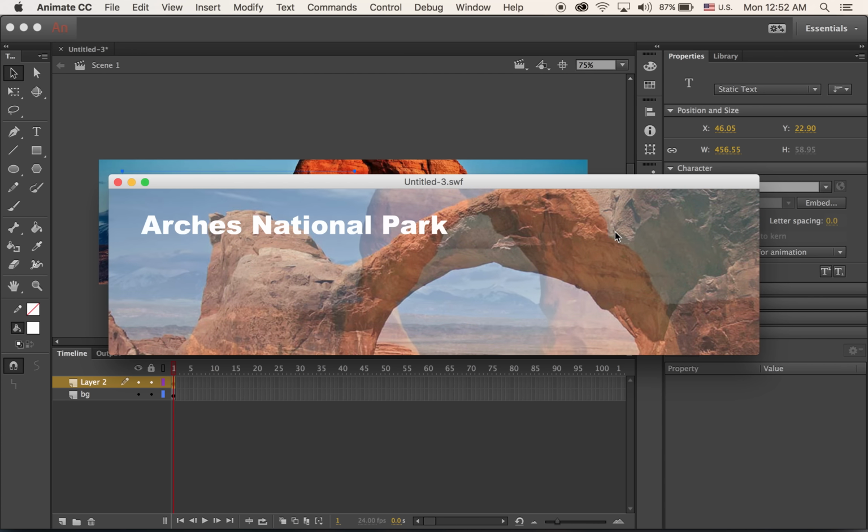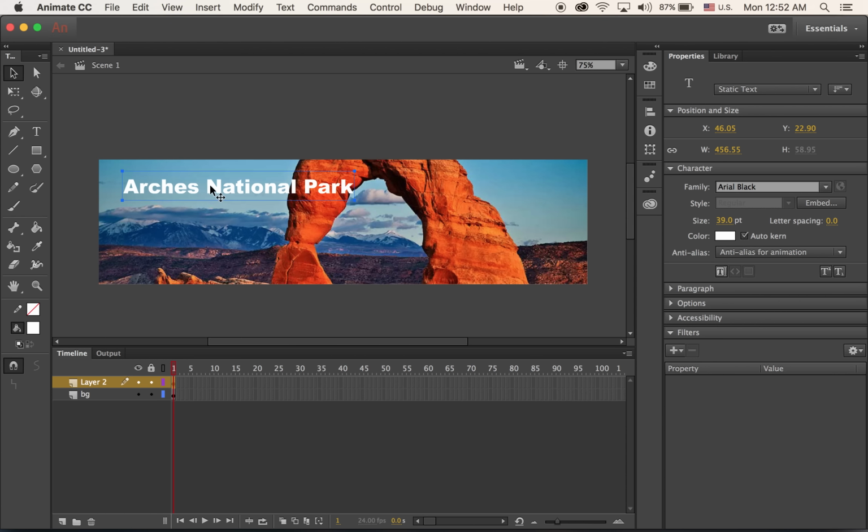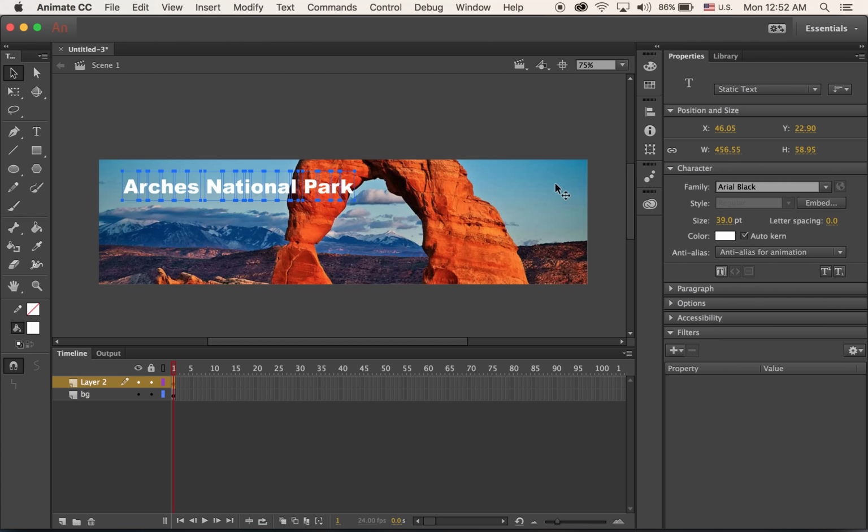Okay, we're going to animate individual letters. So select the Arches National Park. Since we're going to have separate individual animation on each letter, we will need to separate this entire word into individual letters. So modify, break apart, Command B. Now it is all individual letters.